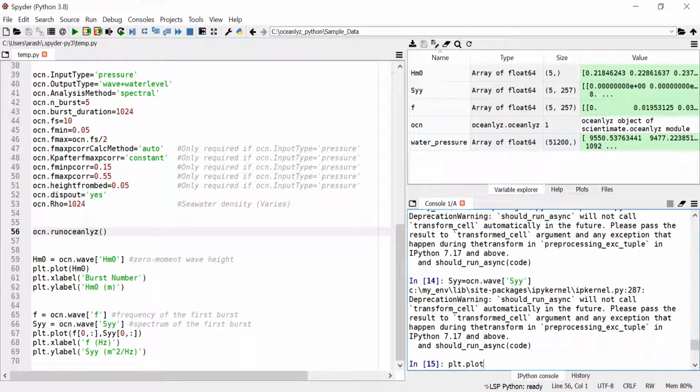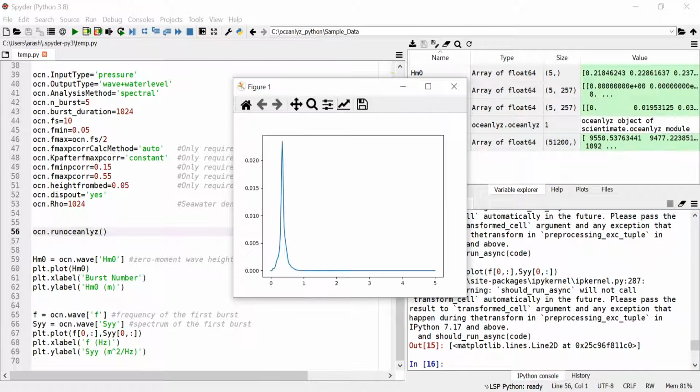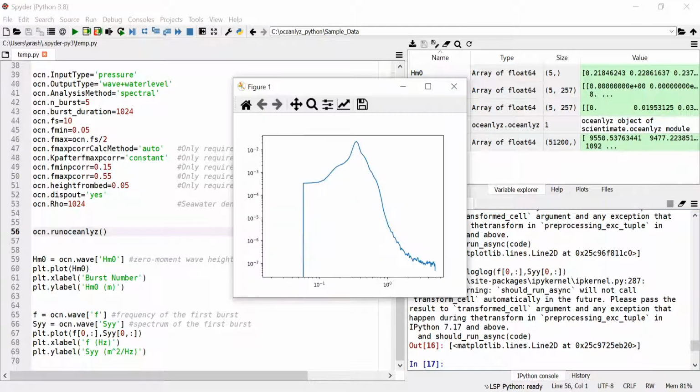I'm going to plot the first row, so it's going to be the data for, let's say, the first burst. If I plot it, it's a spectrum of our data, you can see it. Again, it's easier to plot it in a log plot, so you can go ahead and do it in log, and you can see better what's happening in your plot.